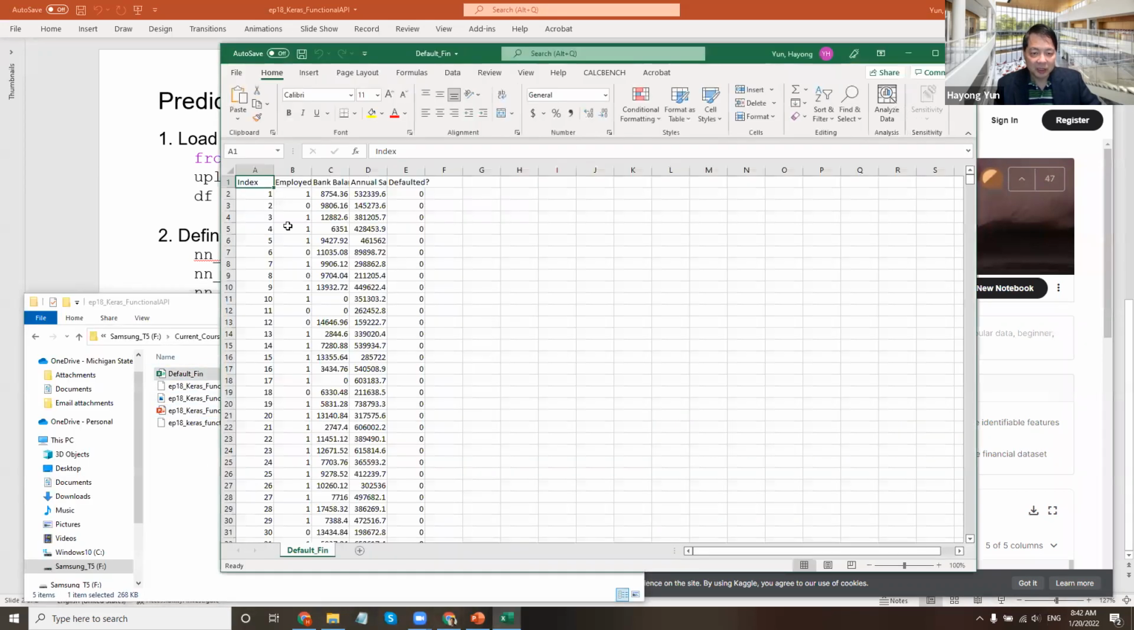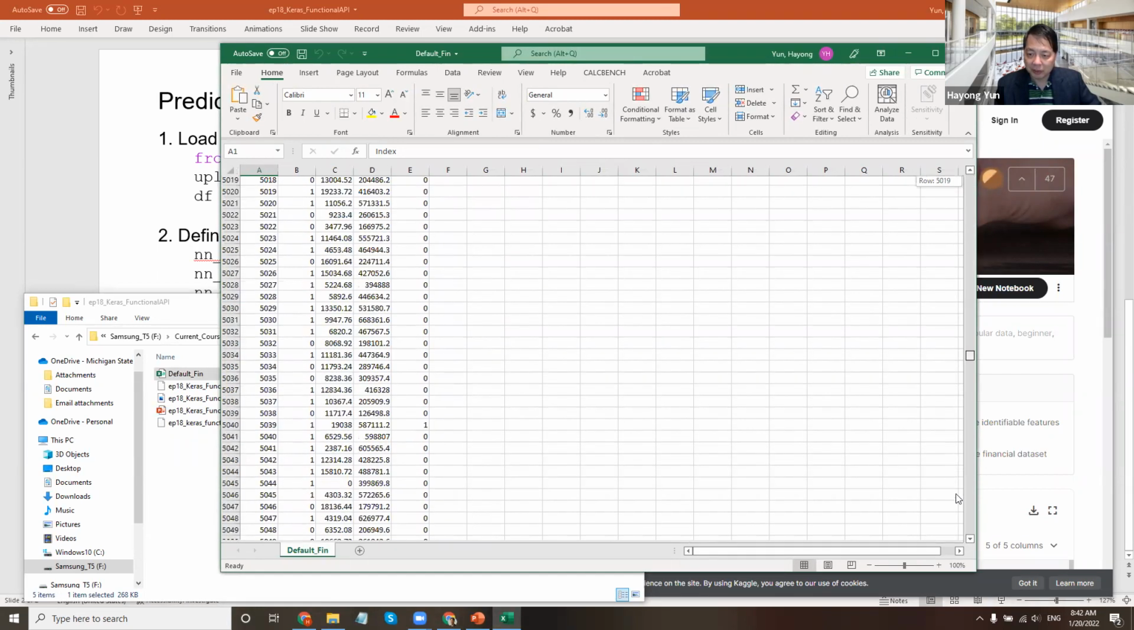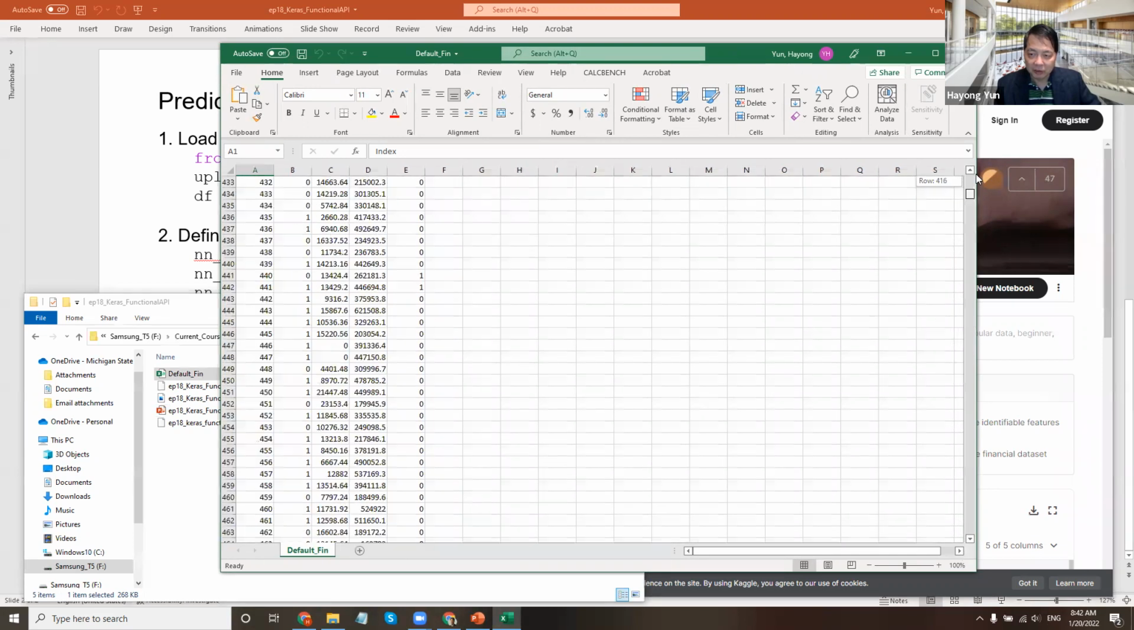If you look at it, it has 5 columns, the index being the serial number of the 10,000 observations we have here for individual borrowers. Then the second, third, and fourth columns are whether the borrower is employed or not employed, bank balance, and annual salary. And the last column is a 0-1 indicator of whether the borrower defaulted or not, 1 being default.